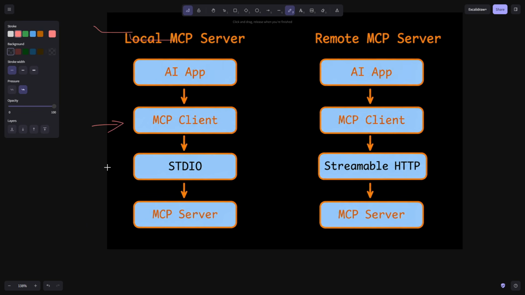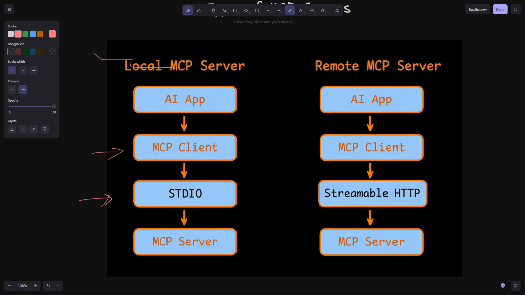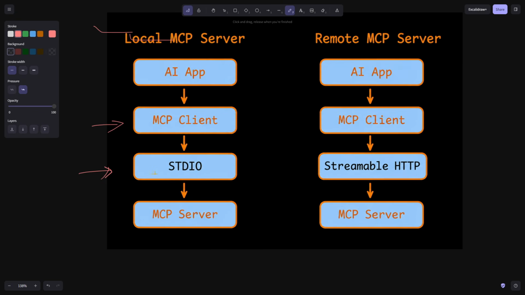Without an MCP client, you won't be able to communicate with the server. To communicate with the local server, we use STDIO as the communication method. This is actually called the transport, which means communication method. So to communicate with a local MCP server, we will be using standard IO, input output.